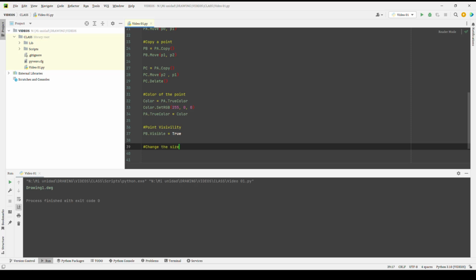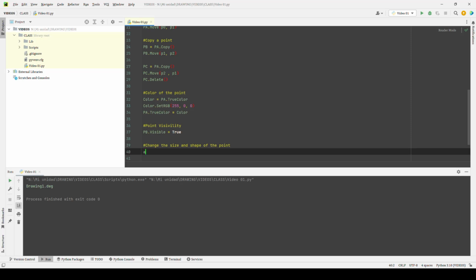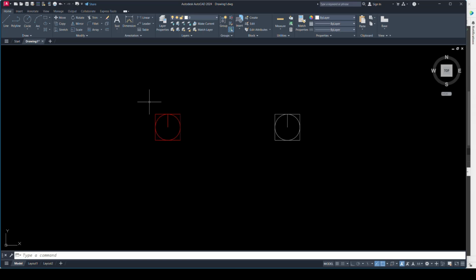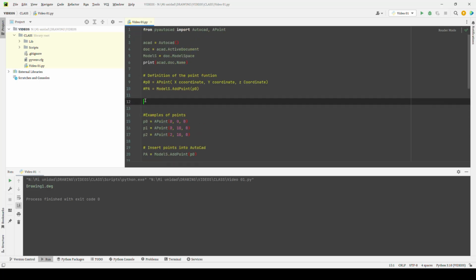Now we'll see how to change the size and shape of points using the setVariable method. To change the shape of the point, we use PDMODE, and to change its size, we use PDSIZE. For the shape, we will start with a value of 100, and for the size, we will set a value of -10. As you can see, the lines of code are quite similar. Inside, we specify either PDMODE or PDSIZE, depending on what we want to configure, along with its corresponding numeric value. We place this at the beginning of our code.